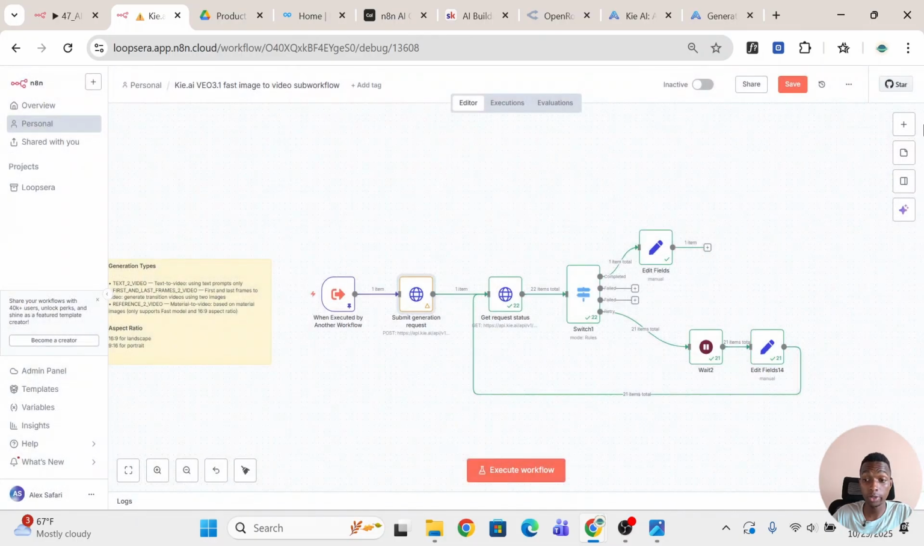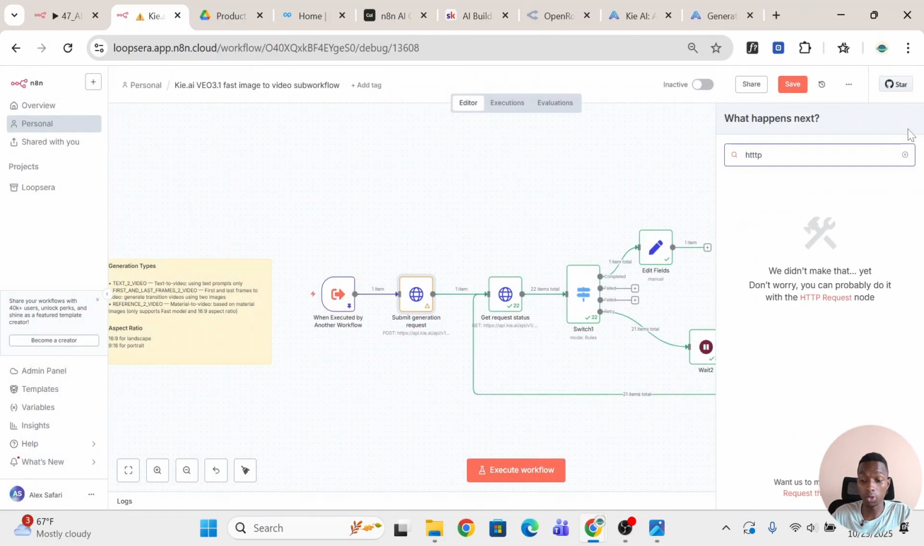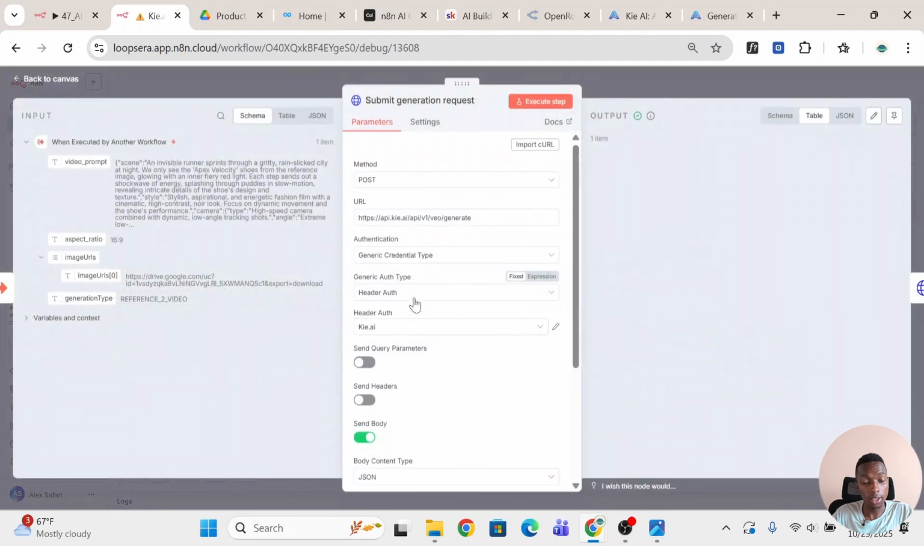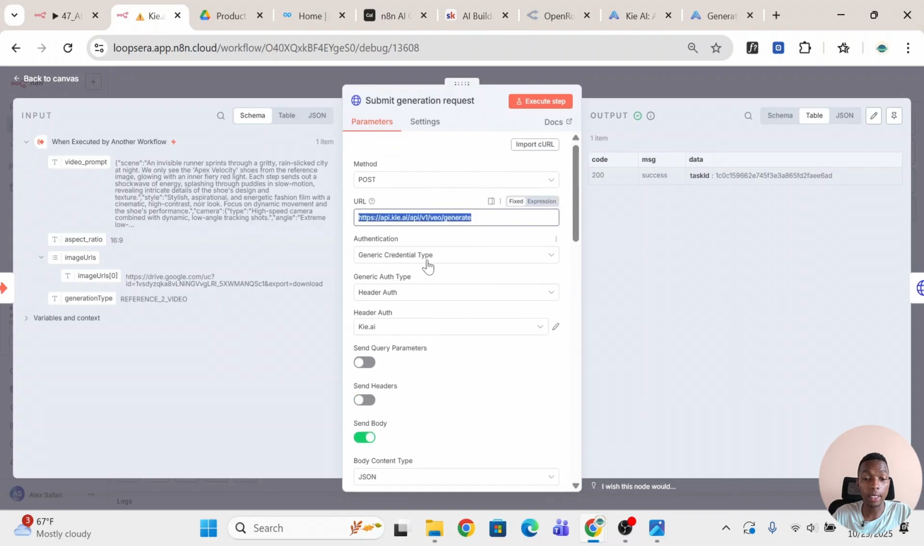So this is an HTTP request node. You'll just search for an HTTP request node, and it's going to add itself on the canvas. And then this is how you're going to configure it. So the endpoint URL is this, and then we are going to add an authentication.